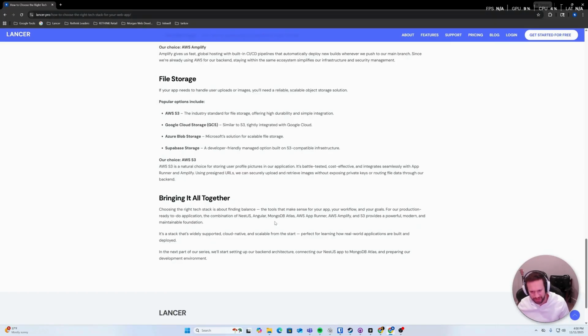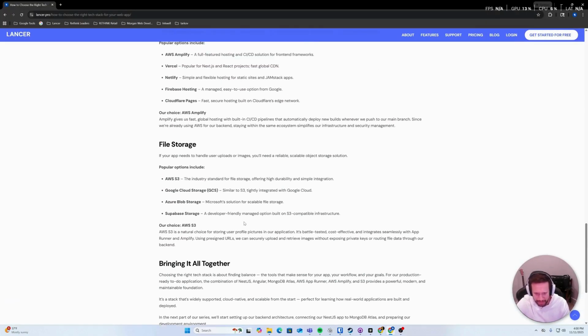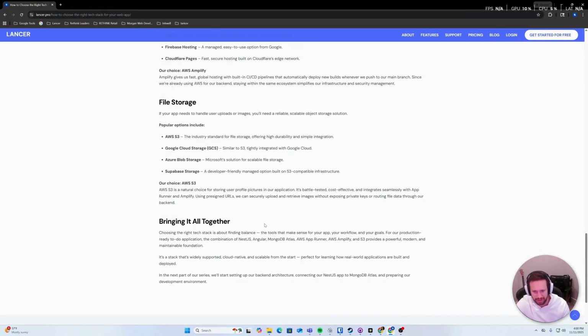In the next part of our series, we're going to start setting up our Next.js architecture, composing all this stuff and preparing for development. We're also going to have to build our epics and tasks. So I think I'm going to leave it there.